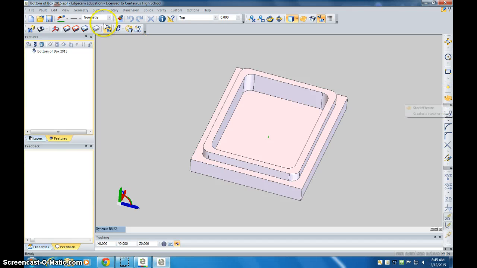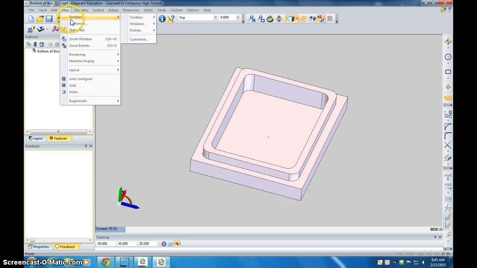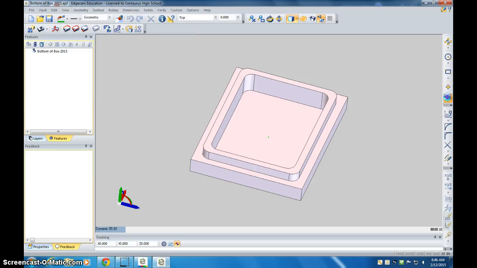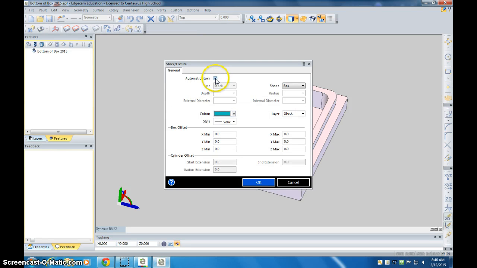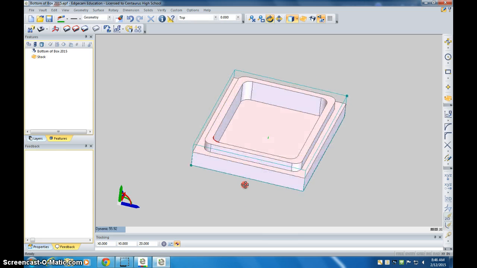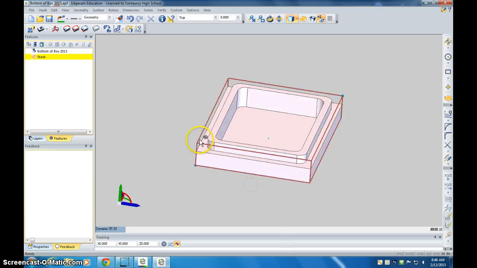If you don't see it, if it doesn't show up, you got to go over here to View, Toolbars, and make sure that these 6 are selected. I believe it's the design one that is the auto stock fixture, and that's this button over here. So we're going to click stock fixture, make sure automatic stock is selected. It should have a check on there. Click OK. Now we get this little blue box. This is actually the shape of the wooden block that you're starting with.